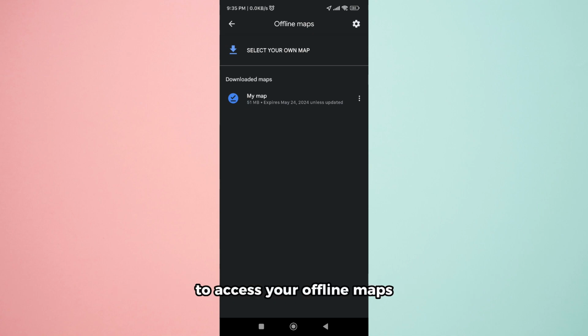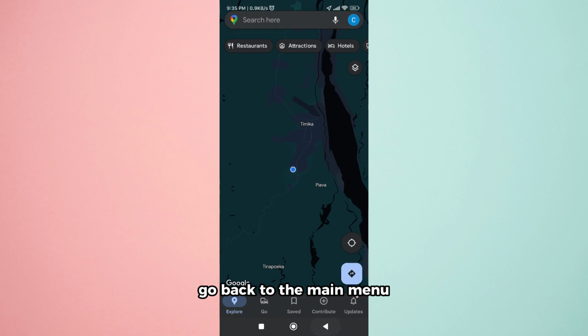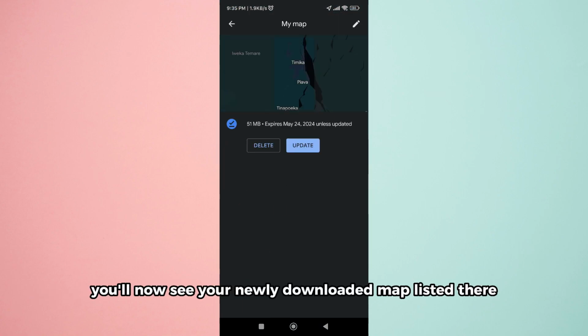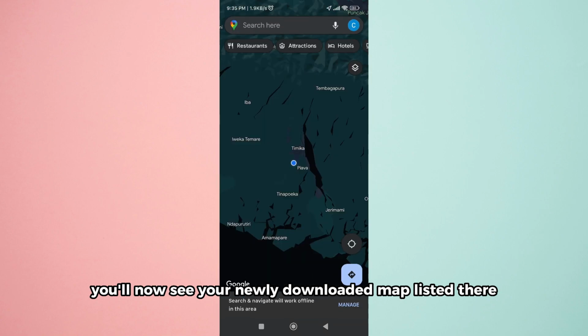To access your offline maps, go back to the main menu and select Offline Maps once again. You'll now see your newly downloaded map listed there.